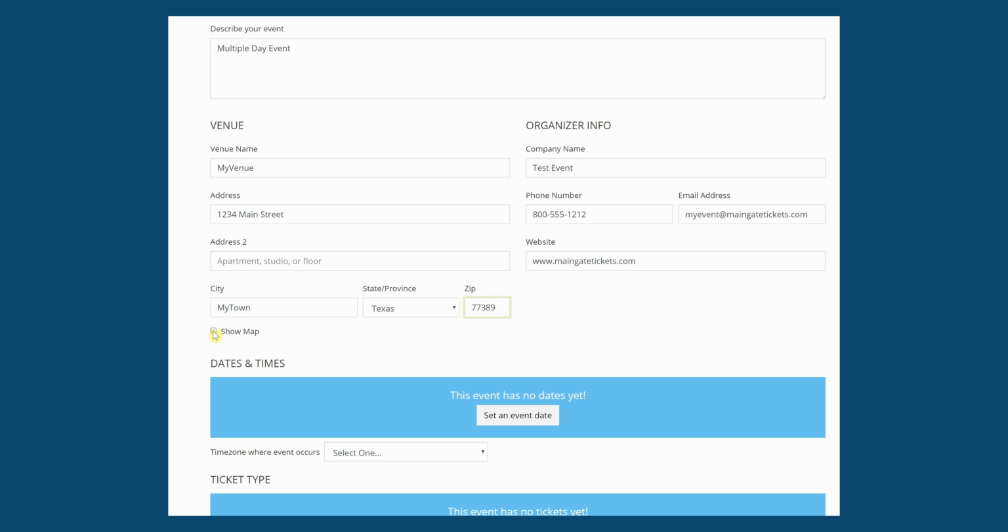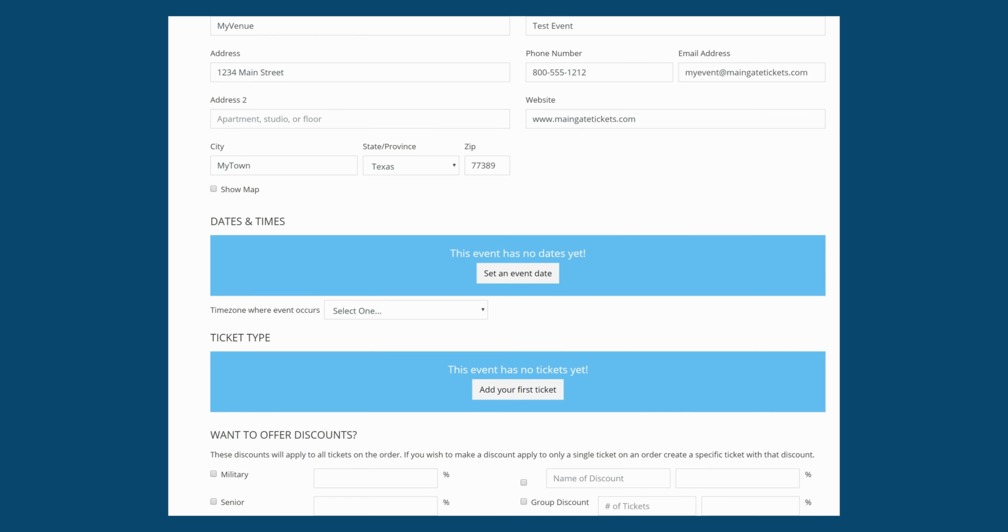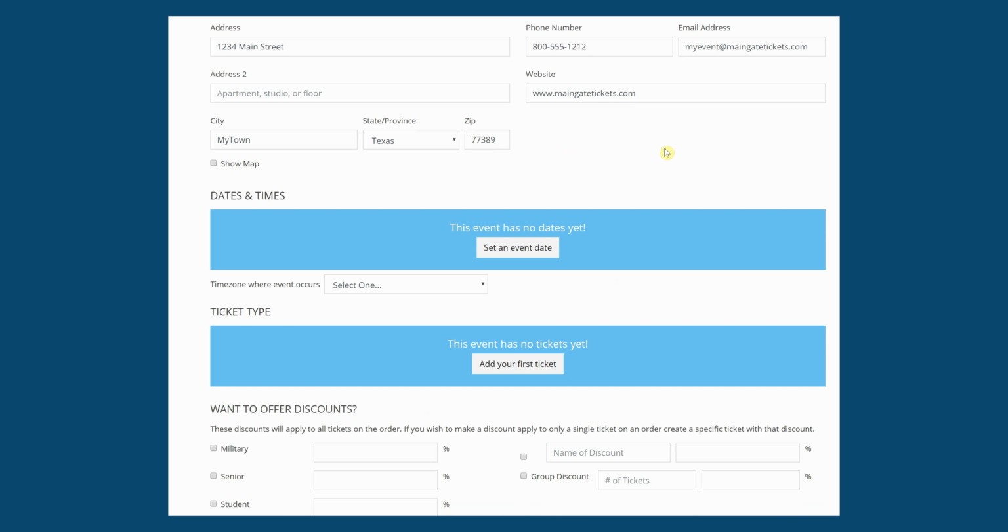Okay, and again here we can show a map if we want to show the map of the venue on the event screen. I'm going to uncheck it because this isn't a real address, but you can check it of course when you do a real one. Now, here's how you do a multiple day event.